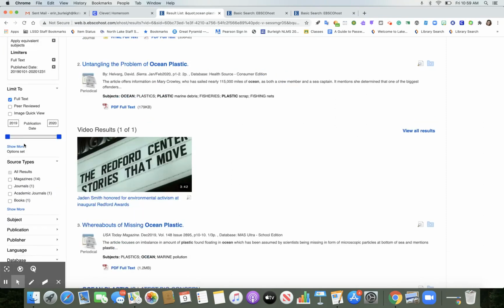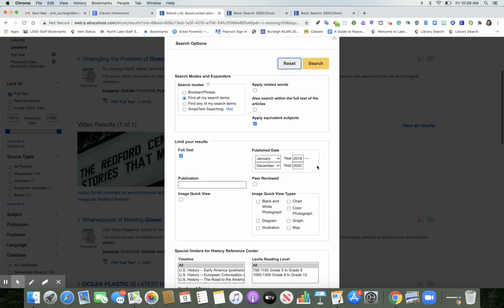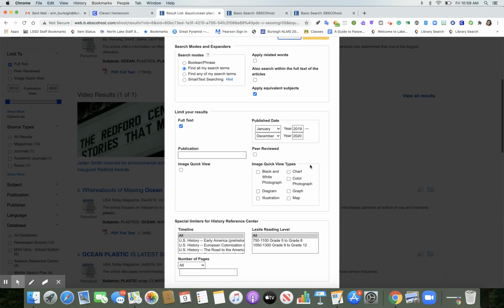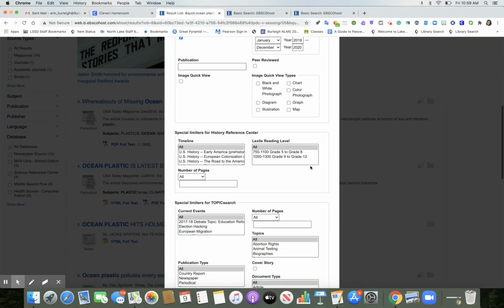Now there's also a button here that says show more. And the nice thing about going into that is that you can now set it specifically by time of year. You can set it by your reading levels, and it kind of gives you an idea of what the Lexile reading level would be. Like here's one that's grade 5 to 8. Here's one that's grade 9 to 12. So you can kind of click in and decide which one you're looking at.